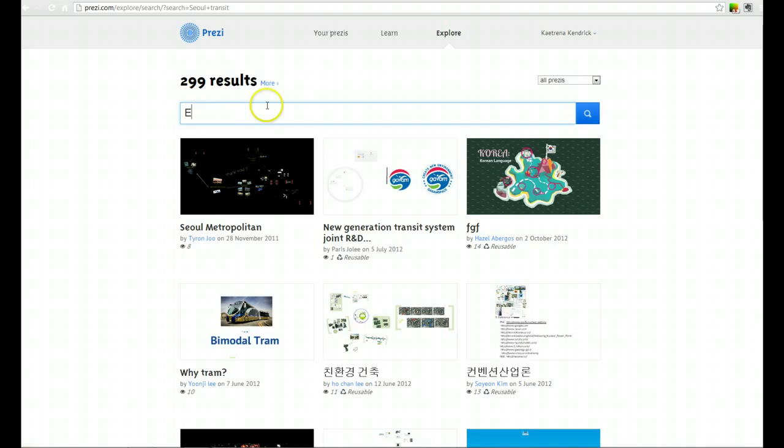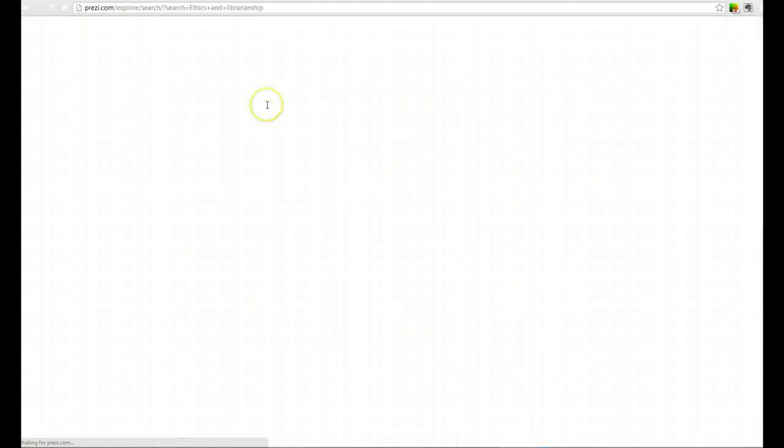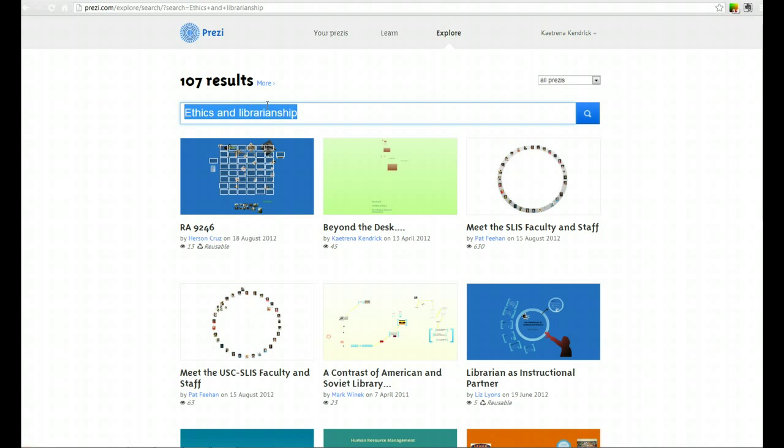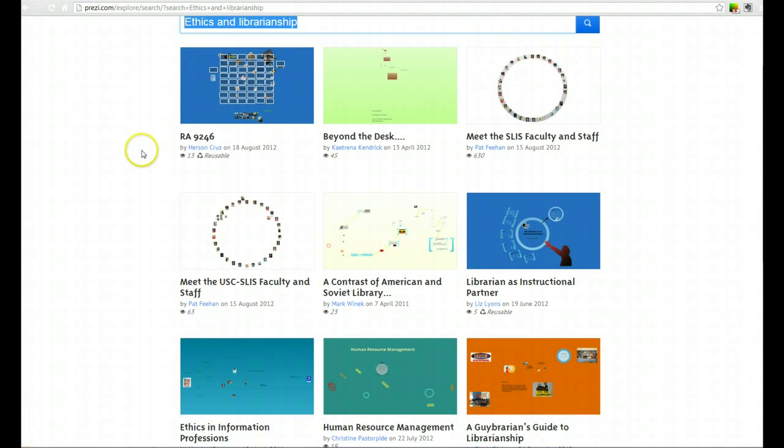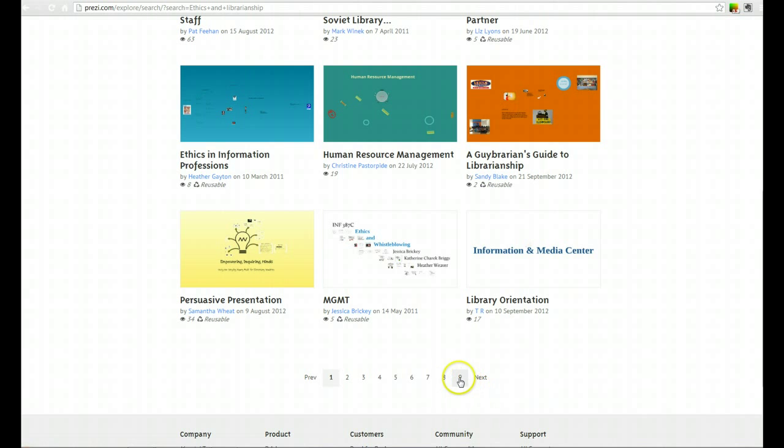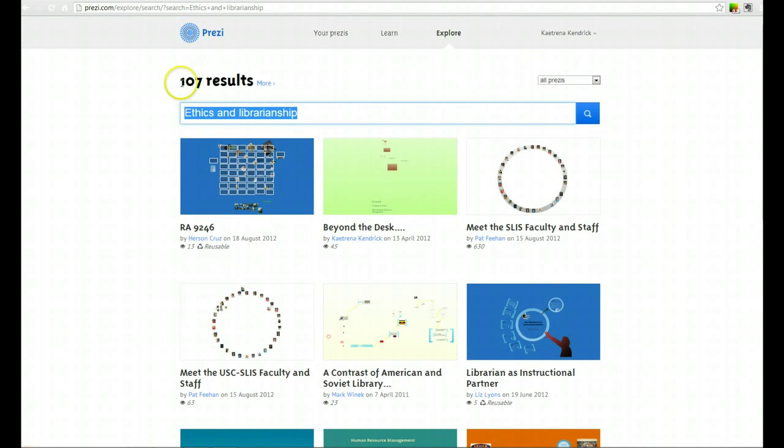If I want to look at ethics and librarianship, I can see who's talking about that. So we have some items here about librarians. So whatever you want to find out, and you can scroll down, there are at least 9 pages here. And we have 107 results. So you can also use Prezi as a scholarship discovery portal to see what other librarians are presenting on or discussing. And in some cases, it looks like some students are discussing as well.